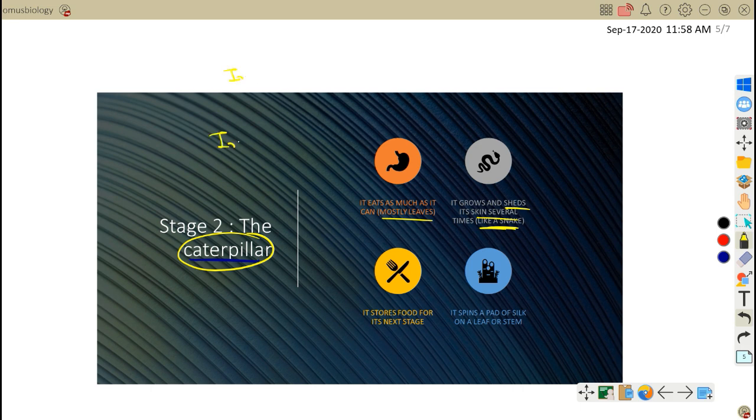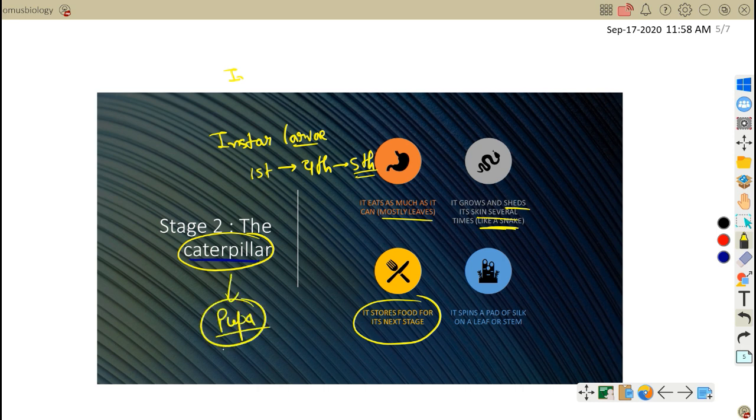So let me write it here, instar larva. Instar larva means we have first instar larva to sometimes fourth instar larva, sometimes up to fifth instar larva. And after this fifth instar larva stage, they start to, you know, because why do they eat that much? Because they want to store food for their next stage. And what is the next stage? Forming pupa.